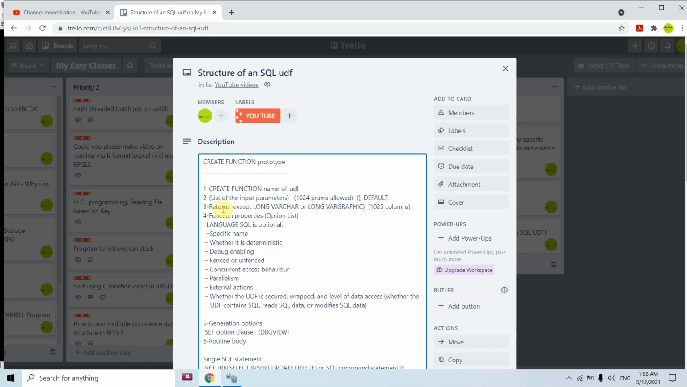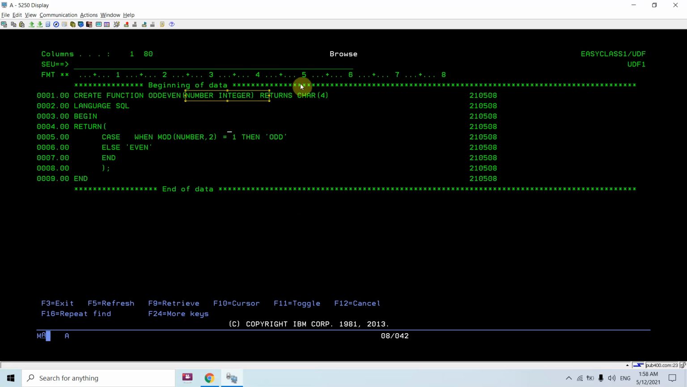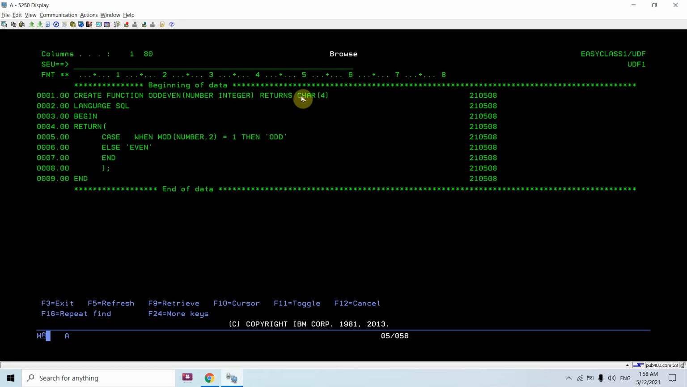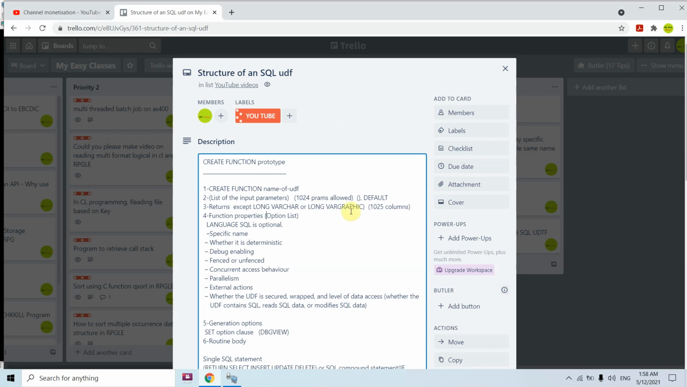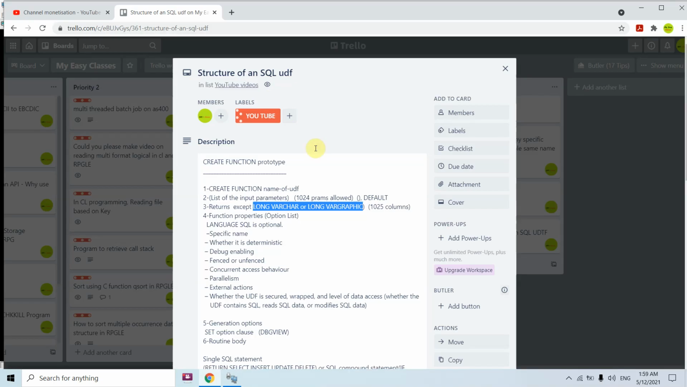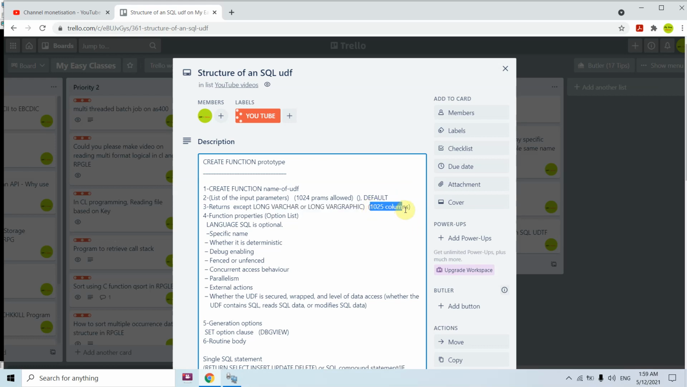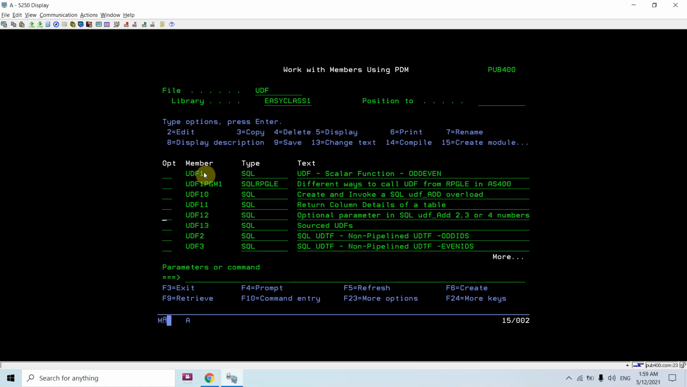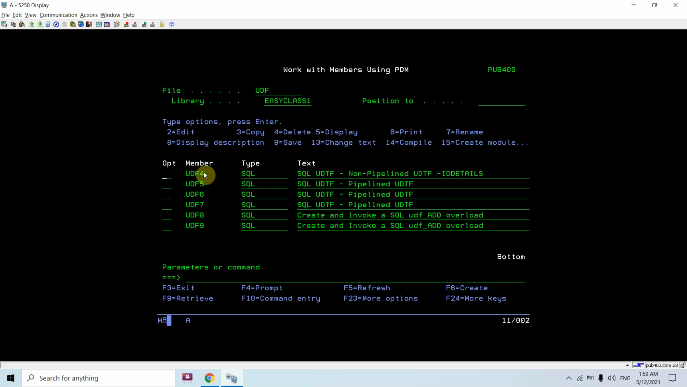Now it comes to RETURNS. In RETURNS we can specify the data type which we are returning. Here we should not use LONG VARCHAR or LONG VARGRAPHIC, except for these we can use anything. So here you can see this is a normal UDF.